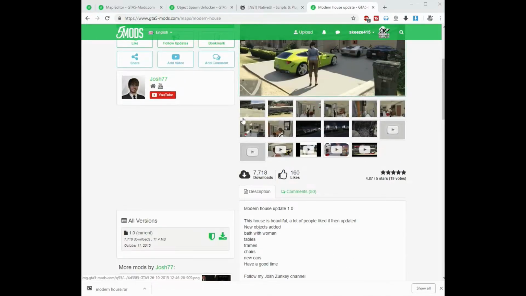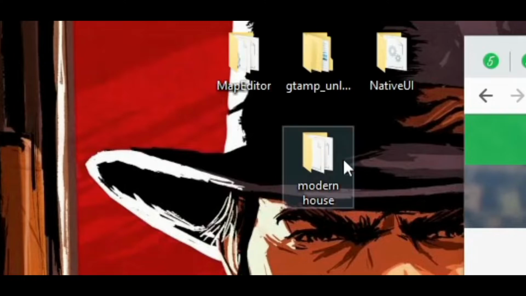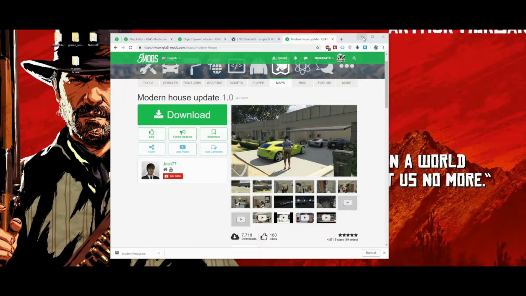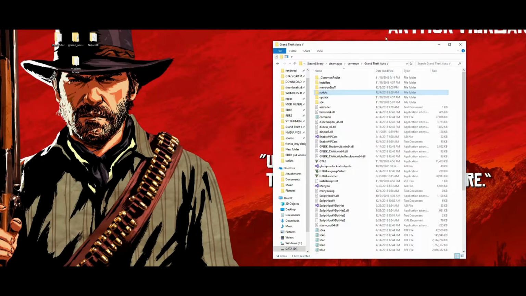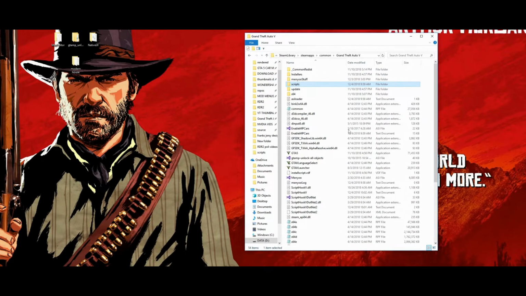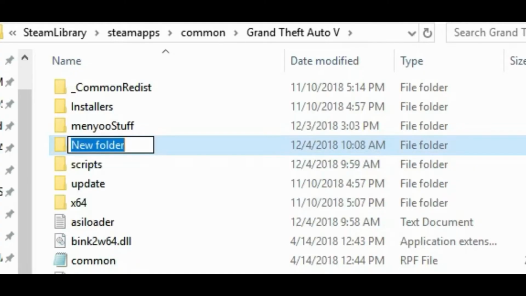So once you download this, it'll be in a zip file. You unzip that file, and then you will have a folder like so right here. Let's go ahead and minimize that. Open up our GTA 5 directory. Now that we have our directory up, we're going to create another folder. This new folder that we're going to create, we're going to name it Maps.